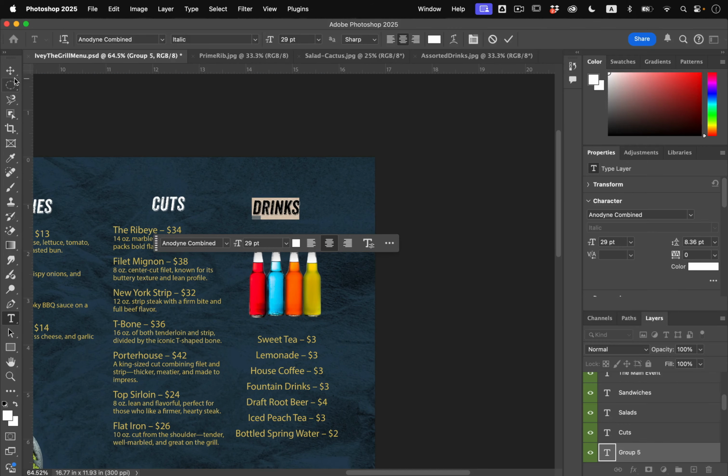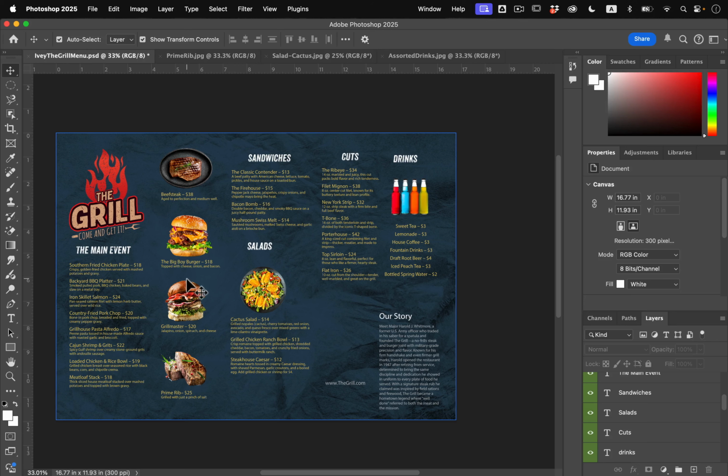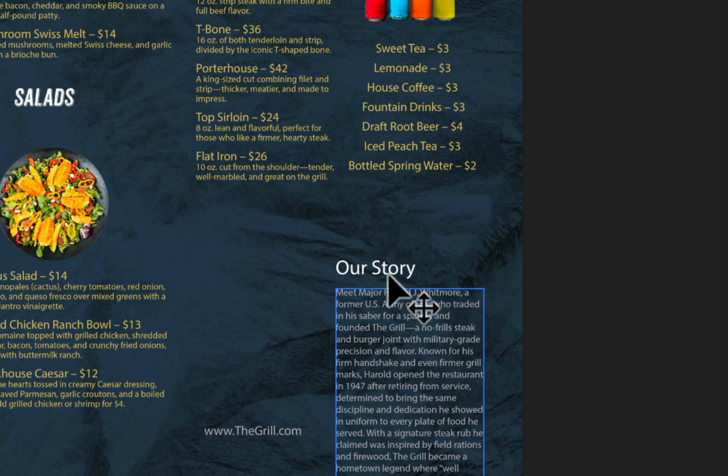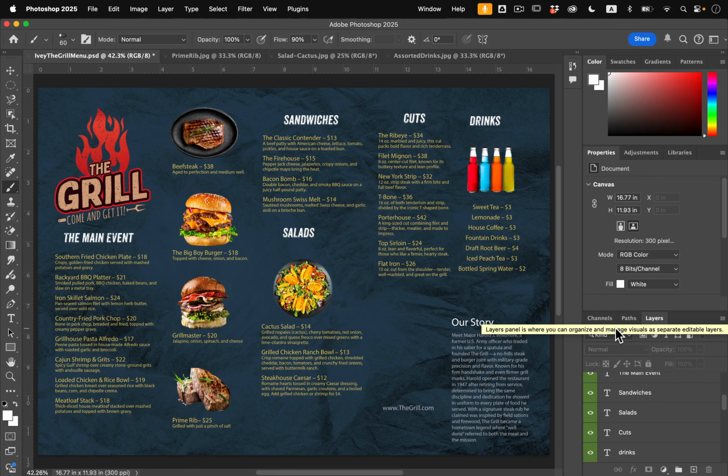Let's back out and see how this shows up and if it shows up really good for everything. Yeah, so far so good. By the way, the Our Story portion, we're going to deal with that in our next video. So for now, we're just going to deal with the main headlines. Now, to make these headlines stand out even more, let's put a little border behind each one of them.